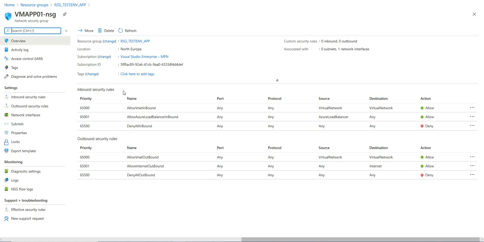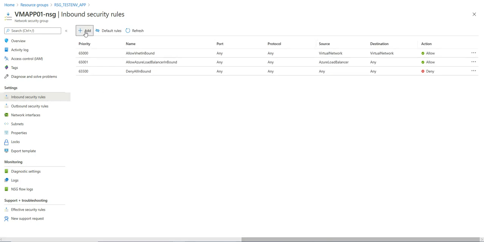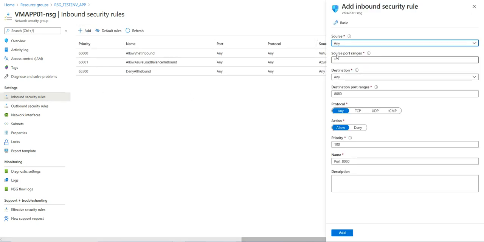So if we navigate into the network security group, we will see that there are some default inbound and outbound security rules already set up, and this is associated with the network interface for the virtual machine. So if we come down to inbound security rules, we're going to add a new rule that will allow us access to remote desktop onto this virtual machine.